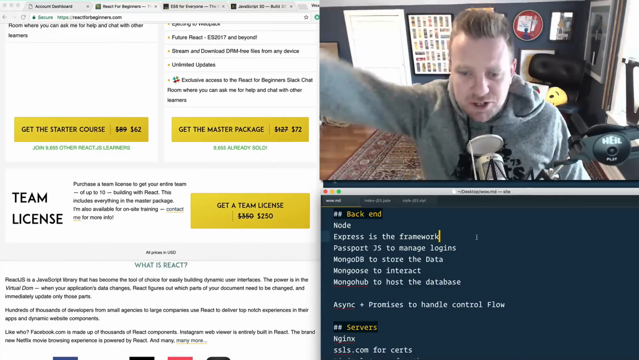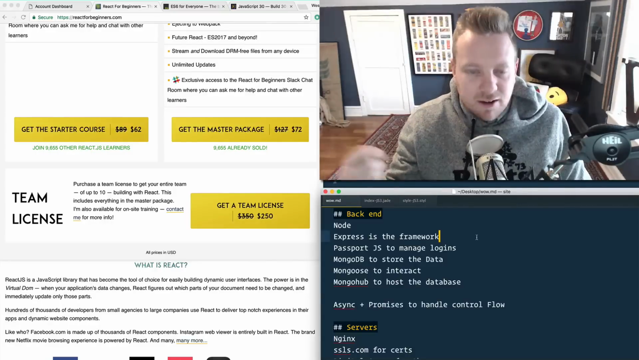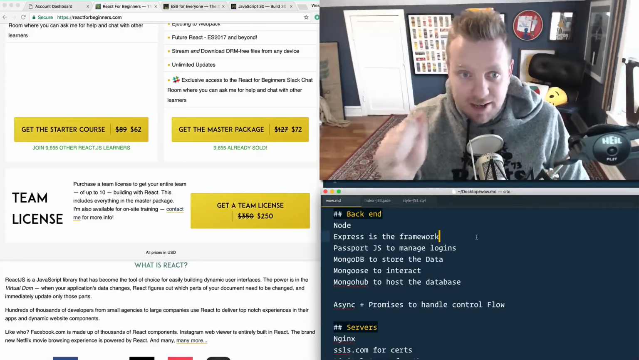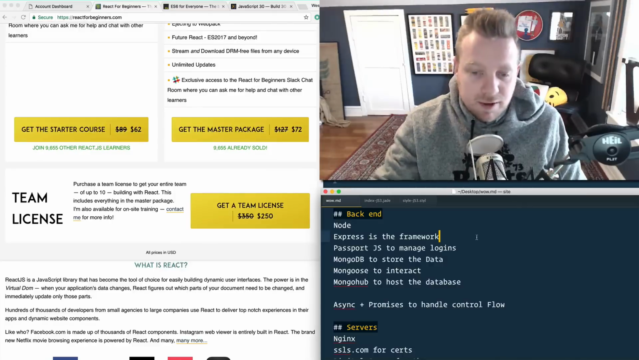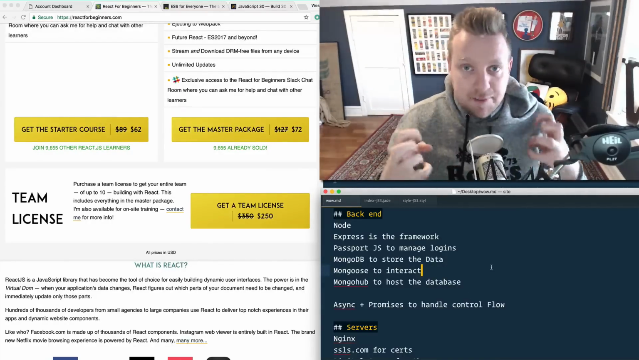I use Passport.js to manage the login. So there's a whole login system, and once you log in, you can access your stuff. That's done with Passport.js, which has a whole bunch of different ways that you can authenticate, like GitHub or whatever. I use MongoDB to store the data, so that's my database.